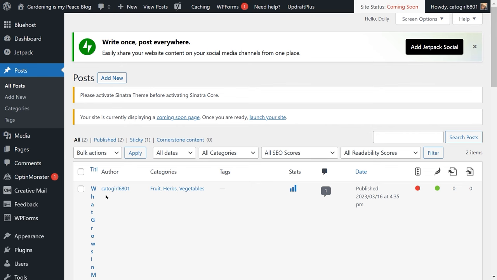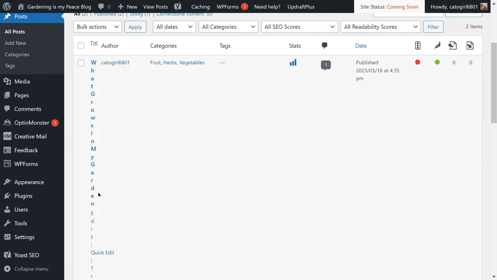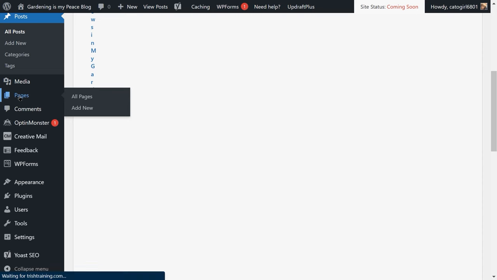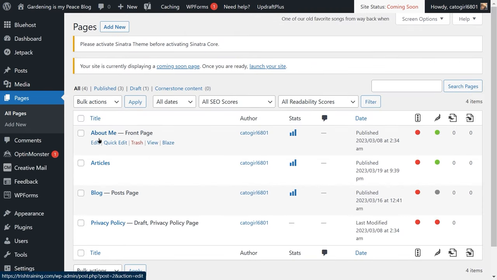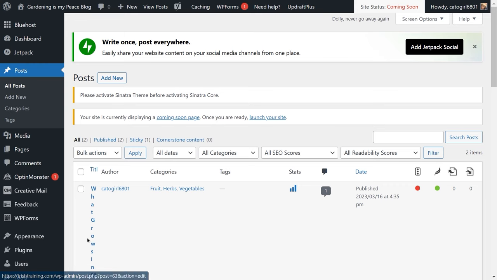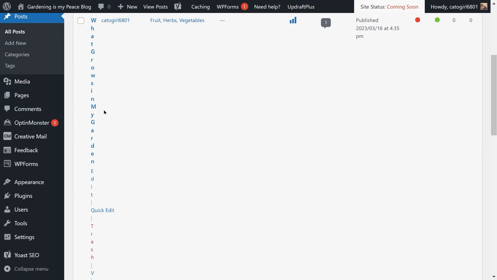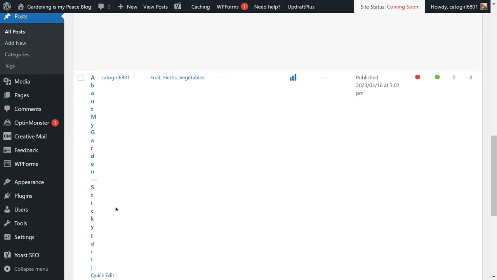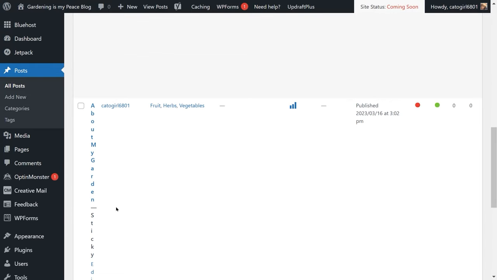And I just want to point out again, if you didn't take the beginner course, because of the resolution I need to use for this video, for some reason, my post page is weird. So all of these options, like I'll go back to my pages page. When I hover over a page, you see these edit, quick edit, trash, view, blaze options. On my post page, they are vertical. Well, they're horizontal, but it's just kind of skewed because of my resolution. But I only have a couple of posts, as you saw on my blogs page.